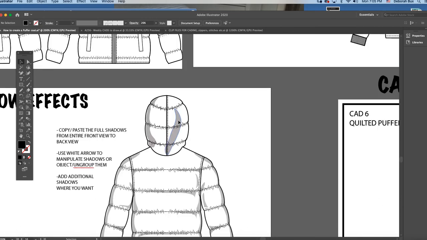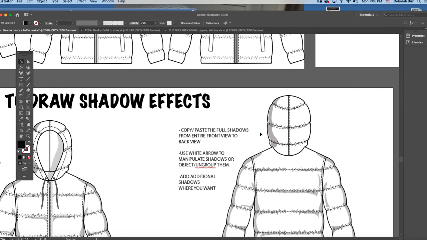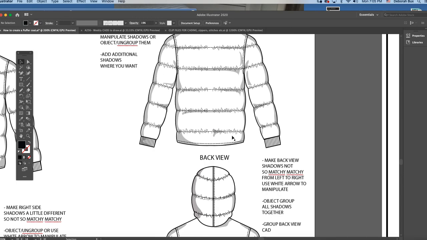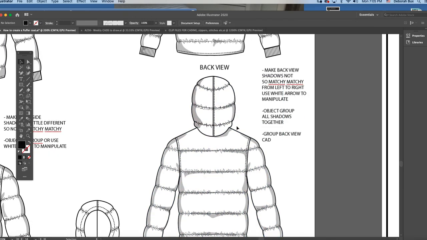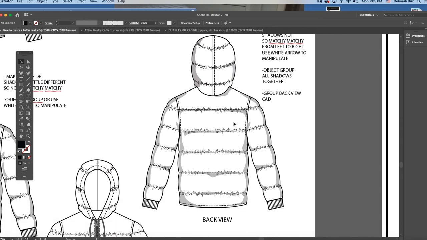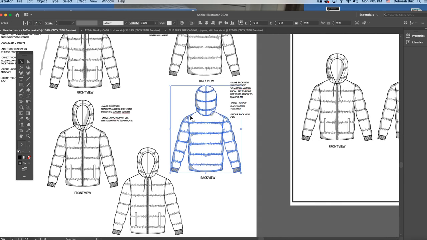And then for the hood, you really don't need this one that we had that was existing in the hood opening because there is no hood opening. So you might want to just add another shadow effect here on the side that's just there next to the other side of the hood, or maybe one around the neckline. But basically, once you have your back view shadows, please group them separately, just like we group these.